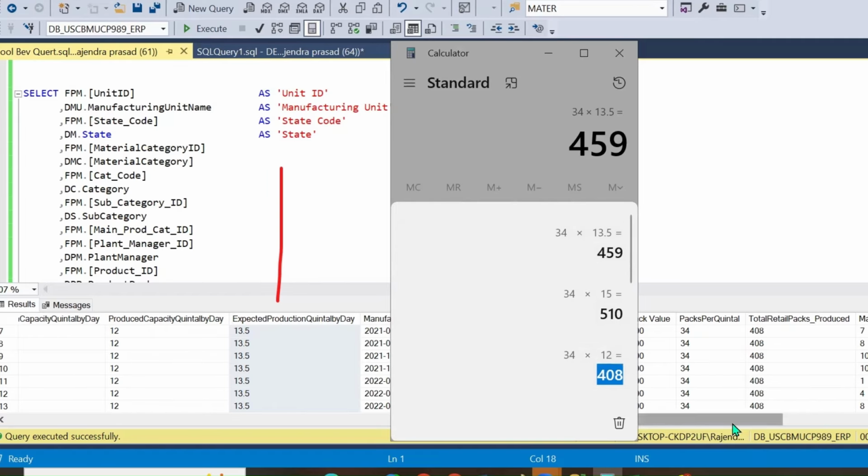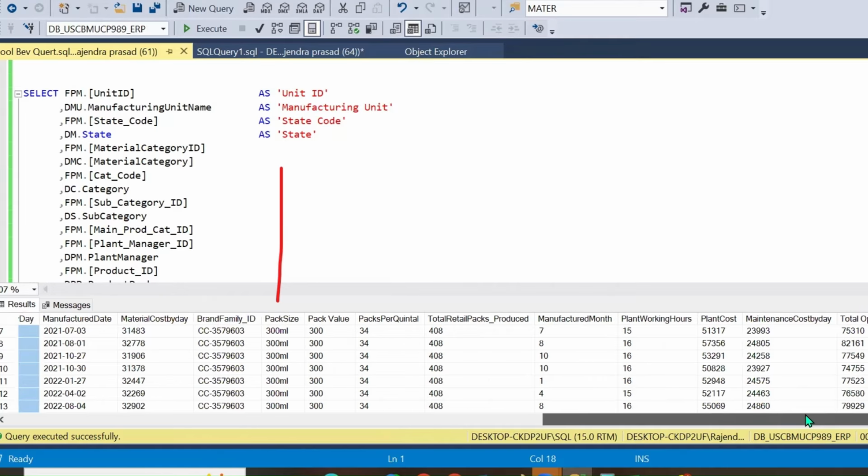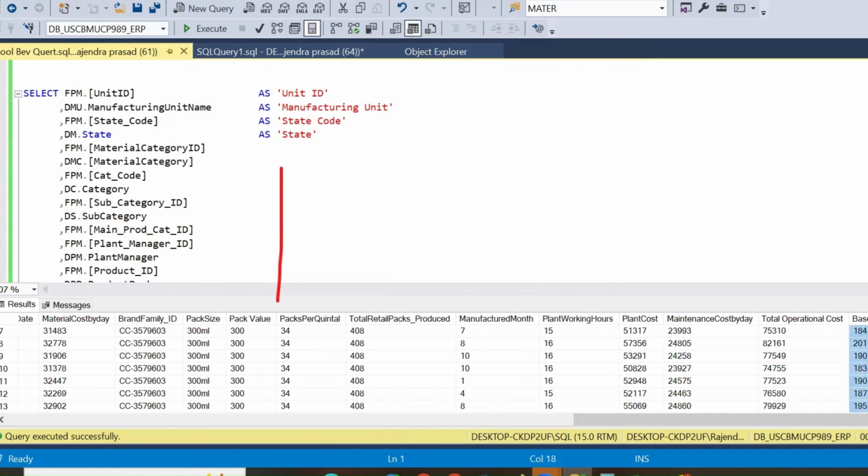And what do we need to calculate more? Base cost. There is a base cost per pack that is produced. We need to calculate the production and also the target. There are 3 more calculations. Once that is completed, we can pull this same query into Power BI.